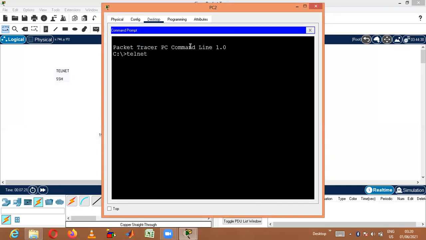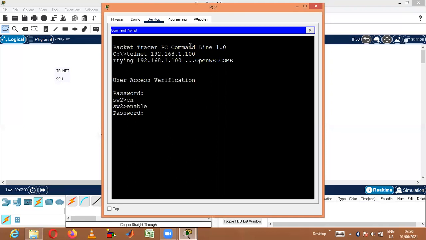What is the IP address of the switch? 192.168.1.100. Now it is asking for a password, 1234. Then enable. What is the enable password I have given? Class. See, now it is not asking for a password for encryption. Encryption is not done in the case of telnet. So this is the very big drawback with this system. We will see how to solve this problem using the SSH method, the secure shell method. Next, we'll talk about the secure shell method.